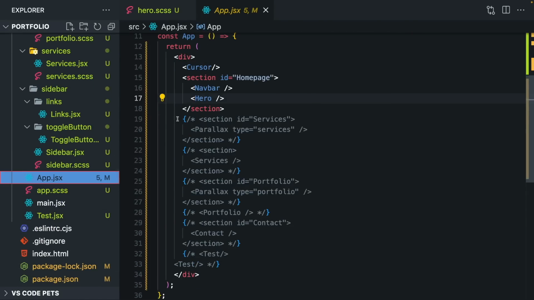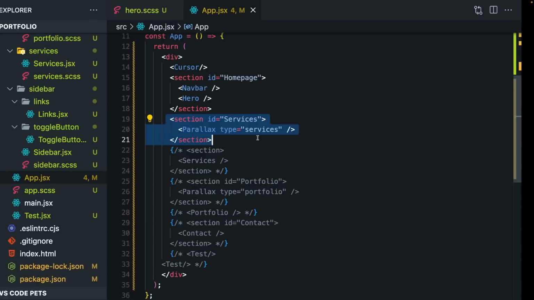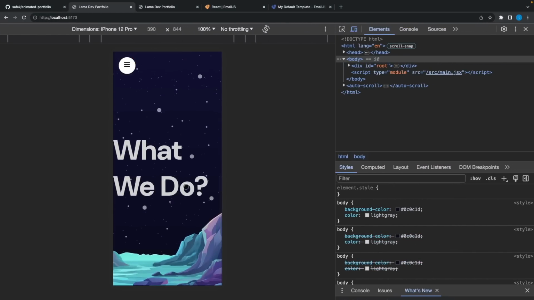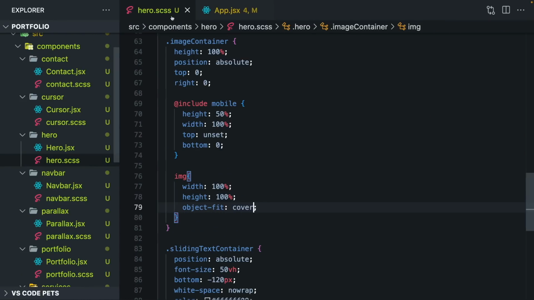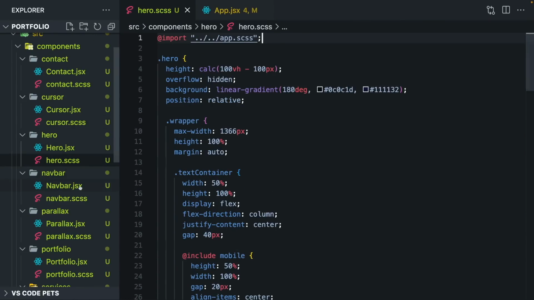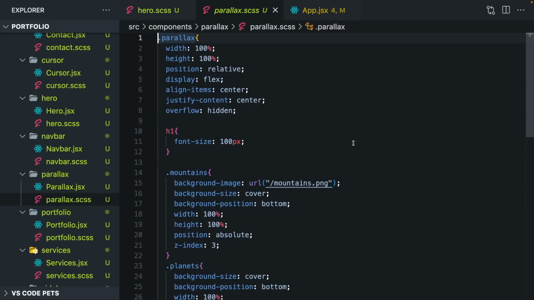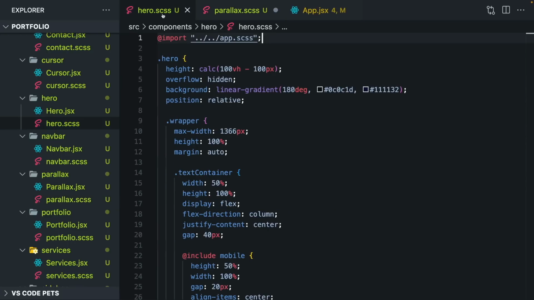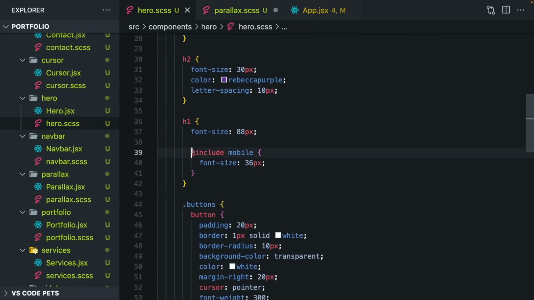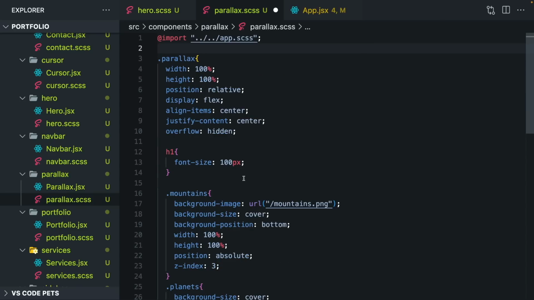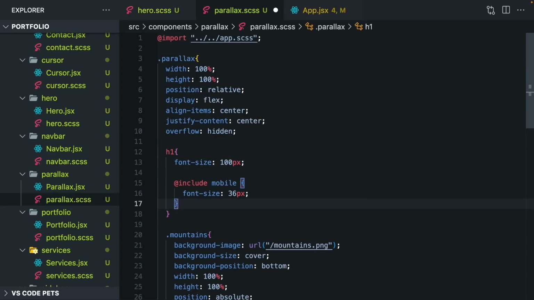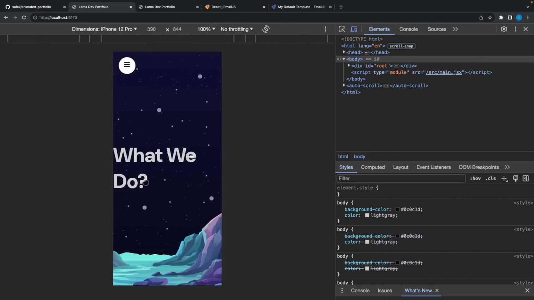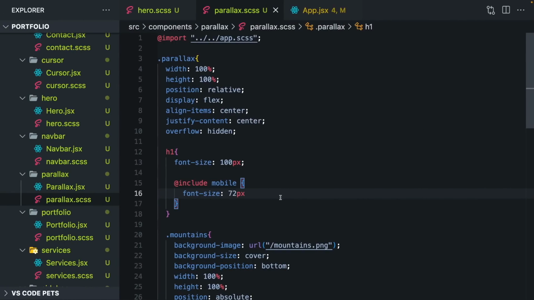Let's open up this section. As you can see, this screen doesn't contain our images, and also this text is too big. Let's copy this and open up our CSS file and import. And this function, let's copy and paste for this H1. It's gonna be, let's say, 72. And I can center this.